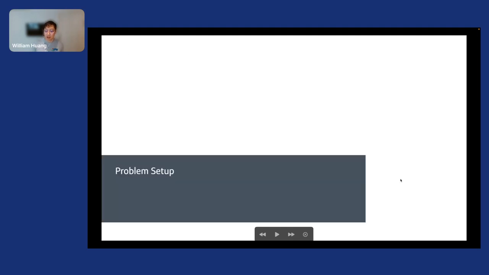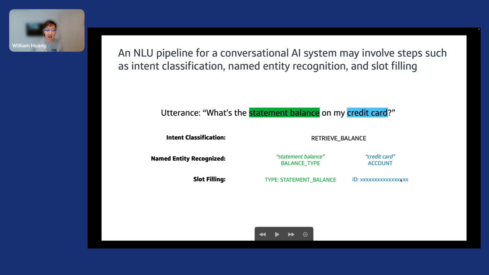Cool, so the problem setup, I work on our chatbot. And so a lot of what's on my mind day to day is this NLU pipeline for a conversational AI system. One such pipeline might look a little like this, where you have a customer sentence or an utterance that comes in, and you might want to do intent classification, really trying to understand what the customer is trying to express with this natural language text.